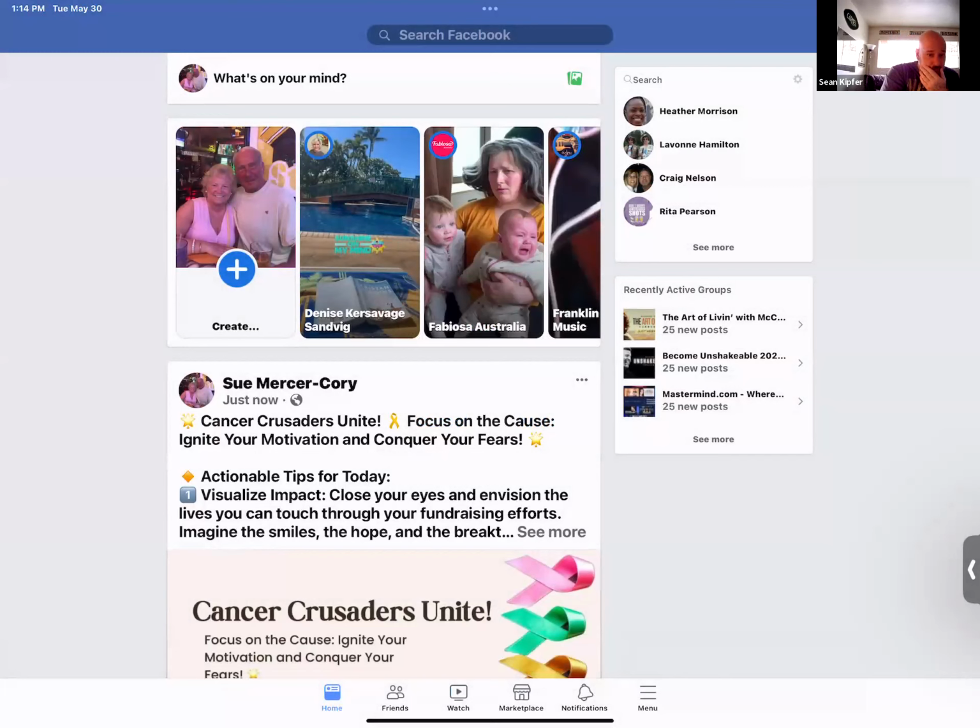Do you see it? What, the article? Yeah, look at that first page. First page. It says Right plus. There, see, it says Sue Mercer Corey just now. Does that not look familiar? Right. Yes.